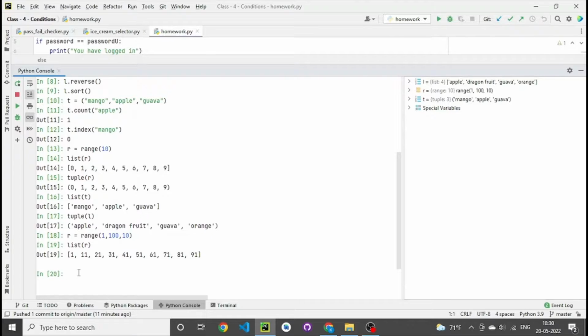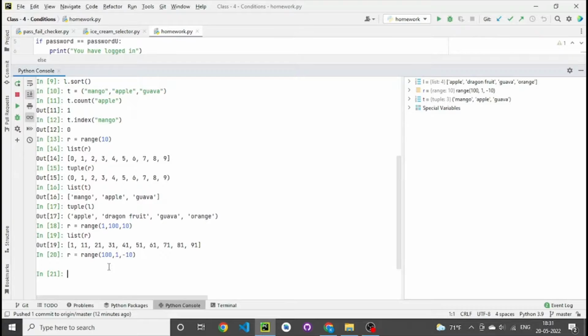So now let us check how to convert if we want it to be backwards. So we'll just create r is equal to range of. We should start it from 100. Then we will have to end it at 1, and then the steps that should be there should be minus 10. So it will automatically go backwards. So we have it over here.